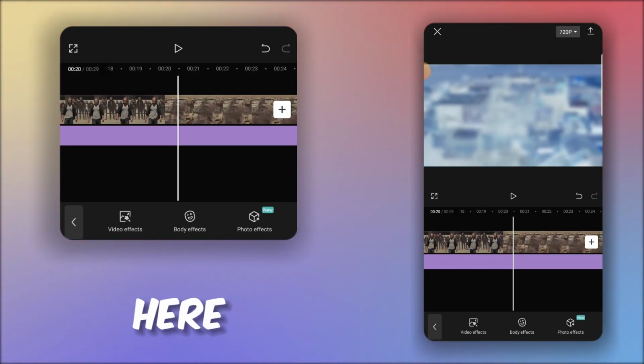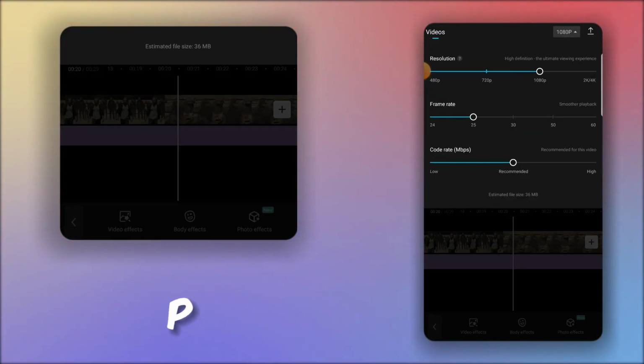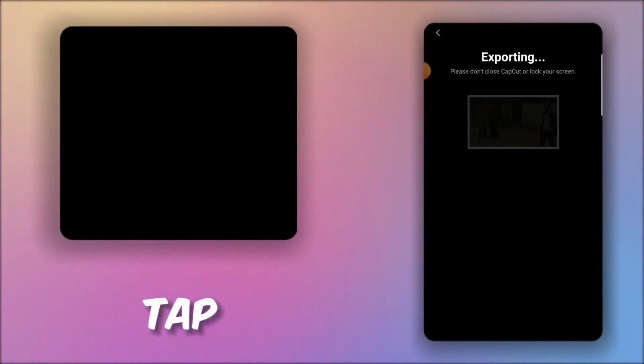Okay, we are done here. Now you have to export it. Then I will show you the real thing. Select 1080p and 30 FPS, then tap on Export icon.